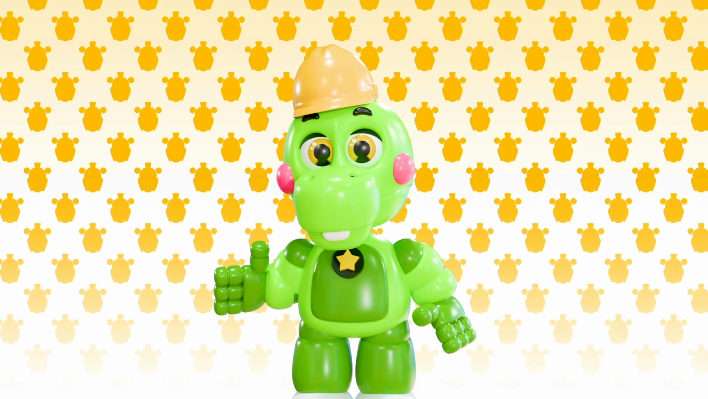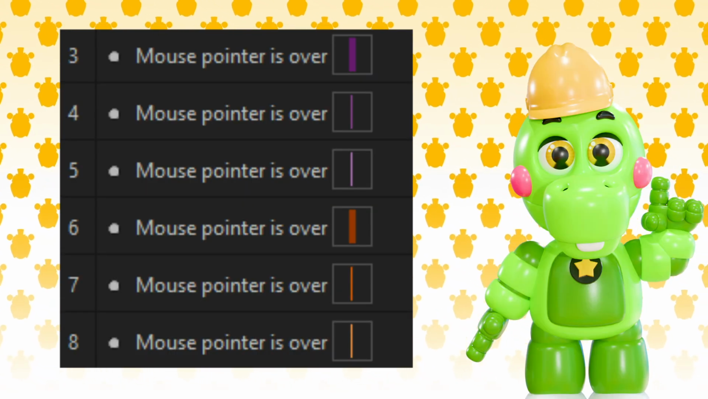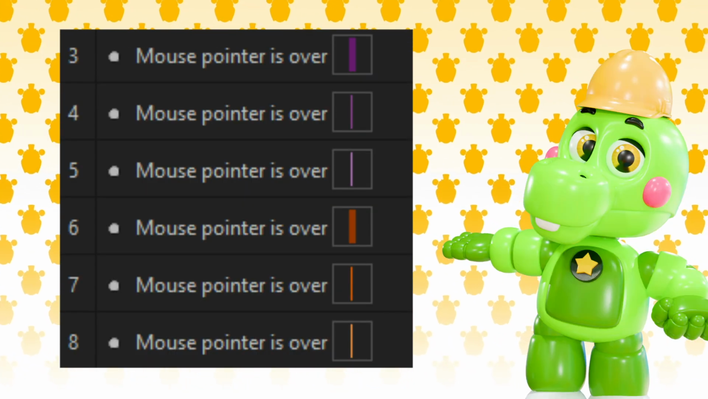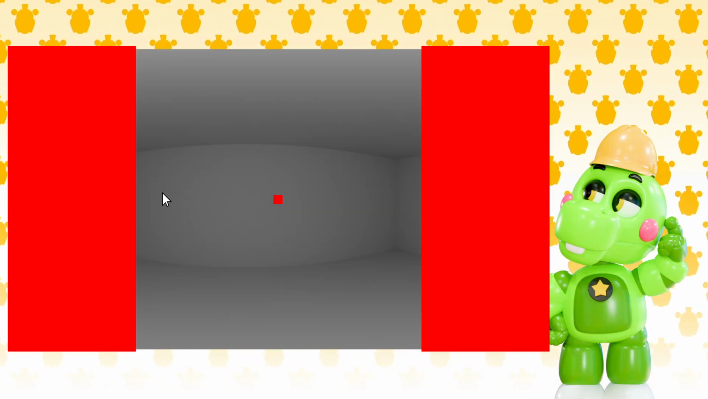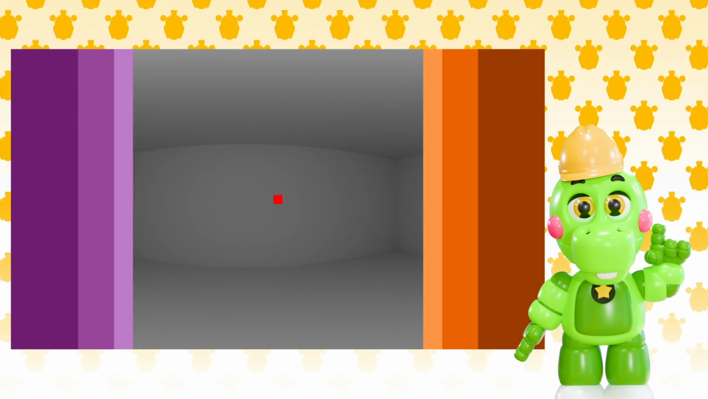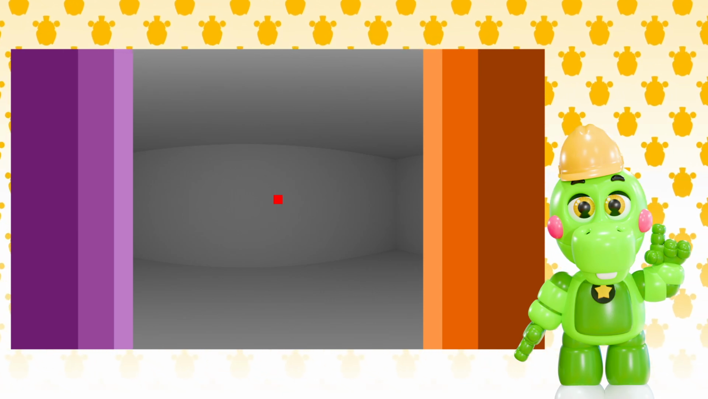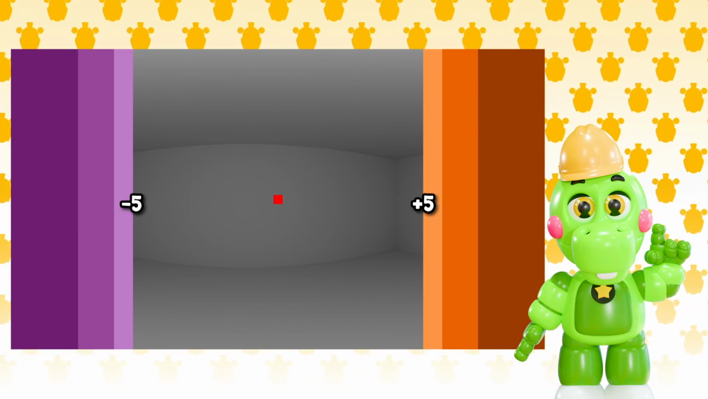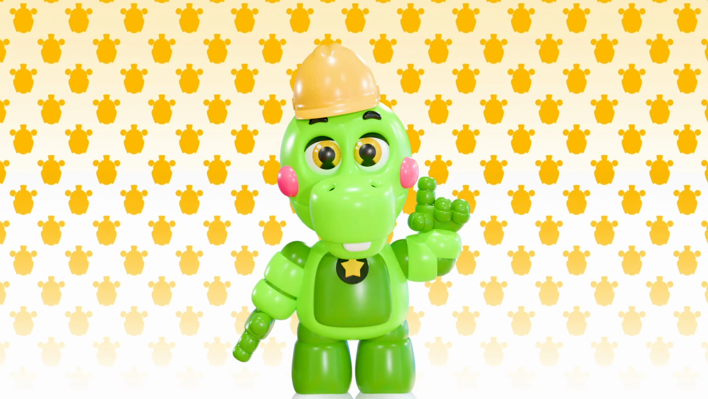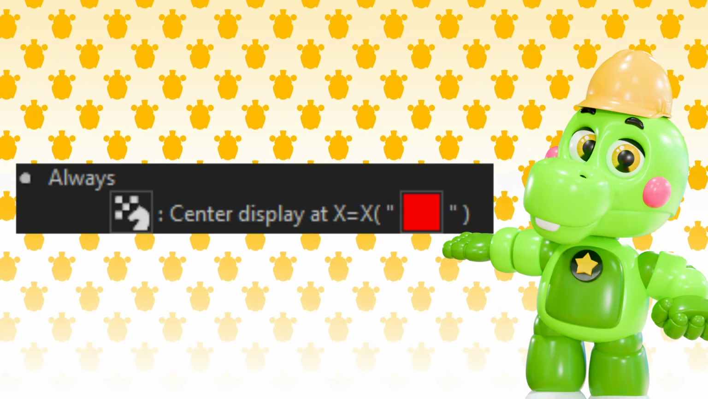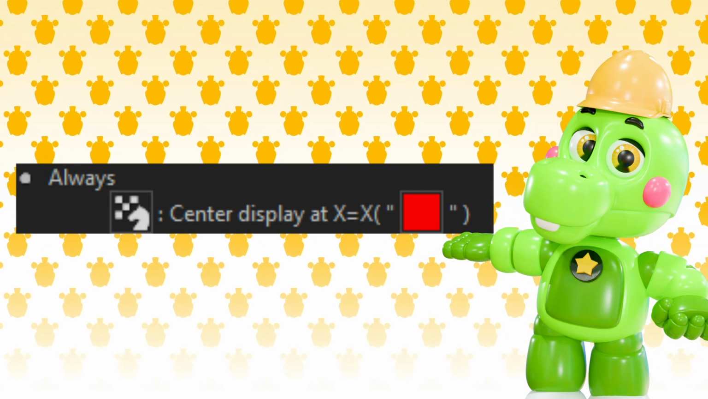Well, first of all, I'm gonna explain the checking for cursor conditions. What these basically do is, they check every frame if your cursor overlaps one of these. If it does, it's gonna run an event every frame that will subtract or add the numbers 5, 10 or 15, depending what box your cursor is on. And if you remember, we made an event that centers the view on the red box, so this will allow us to look around the room.